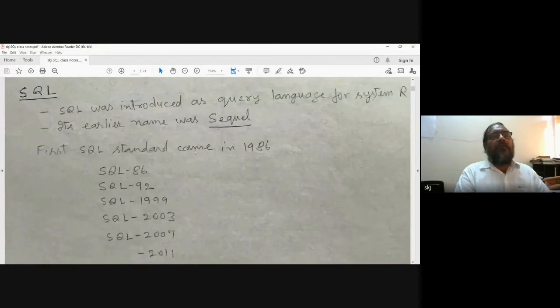So now we come formally to SQL. SQL was introduced as the query language for System R. This capital R is the name of a relational database management system. At that time it was developed, and for this database management system this language was developed. In its earlier name it was SEQUEL. In the beginning its name was SEQUEL. Now we know it by the name of SQL.